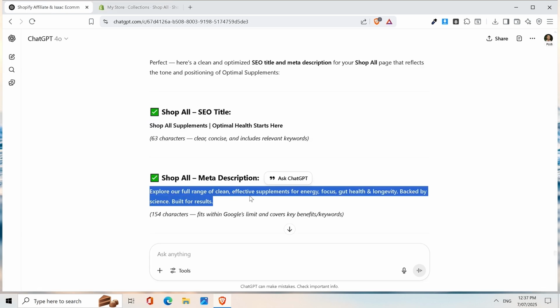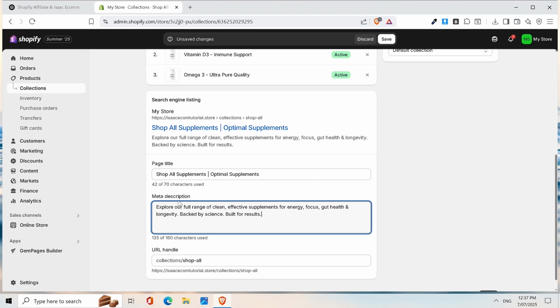So explore full range of clean, effective supplements. Cool. So it's got the word supplements in there. It's got energy, focus, gut health, longevity. Awesome. We've got all those backed by science, built for real results. Cool. So it's done the SEO copywriting as well. So it's done that. So we're just going to put that in there.